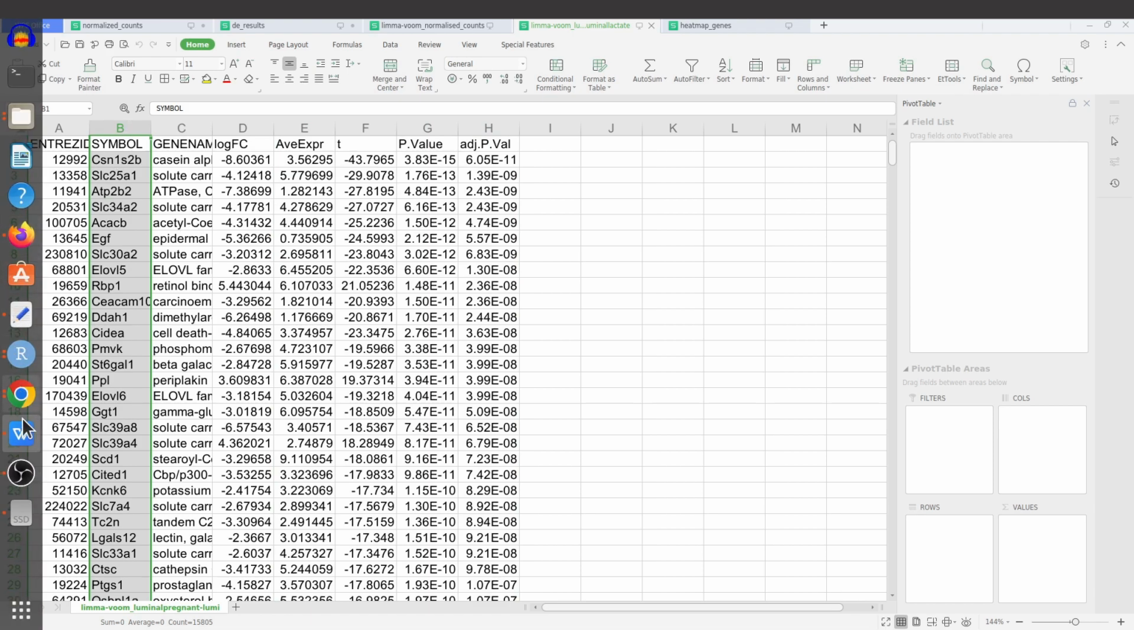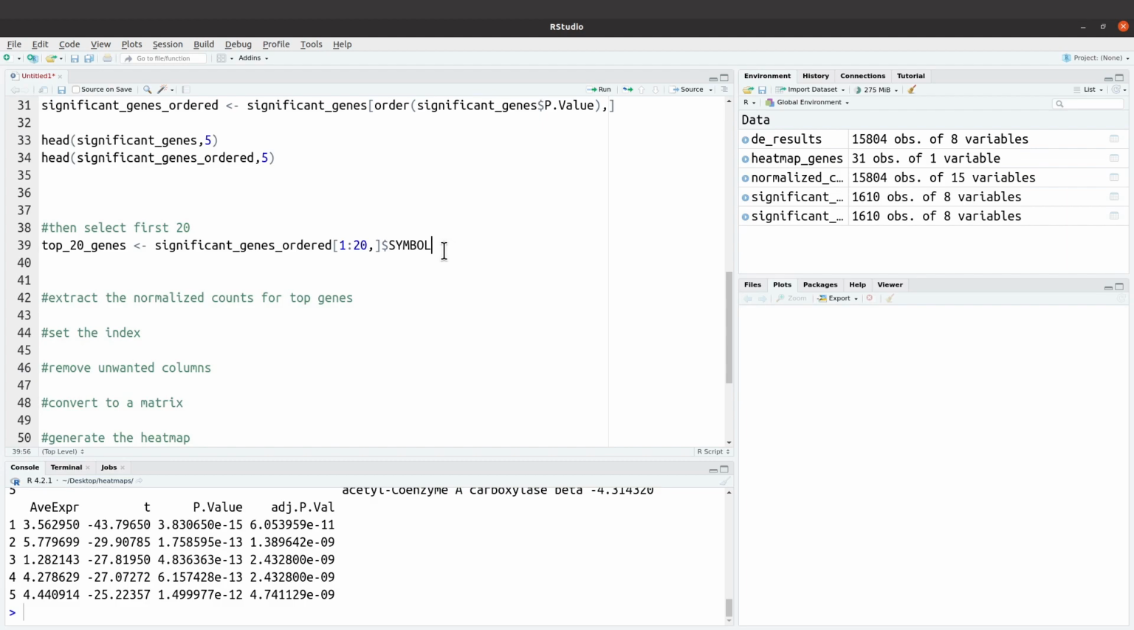So that is why I am using the dollar symbol. I just want the names. Don't worry, I'm going to explain everything later on. But for now, we just want the names because we'll use that to extract the data that we are going to use for the heat map. So for now, we just want the names. So that is why I'm using this command here.